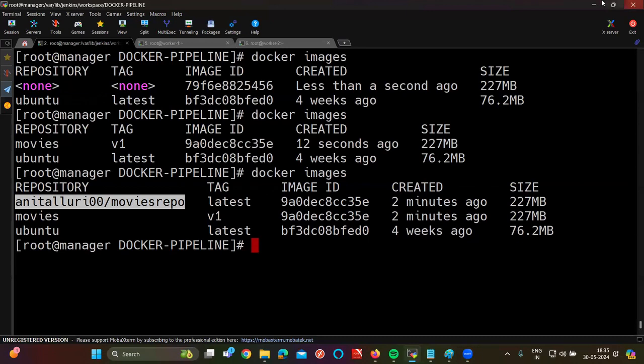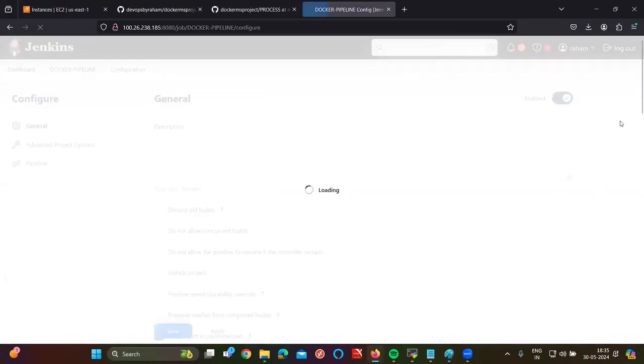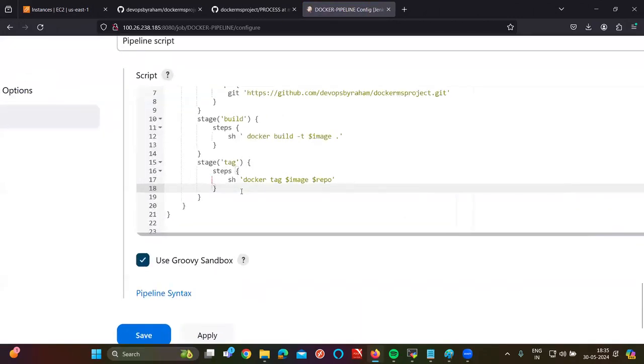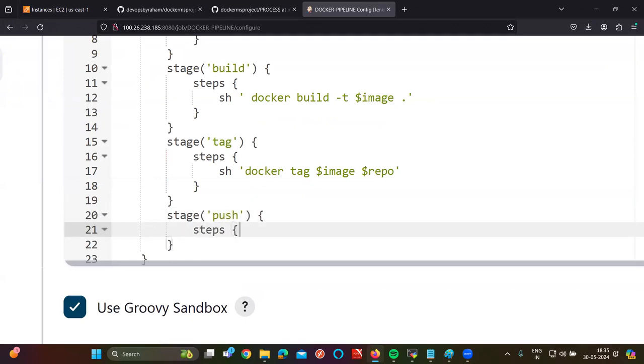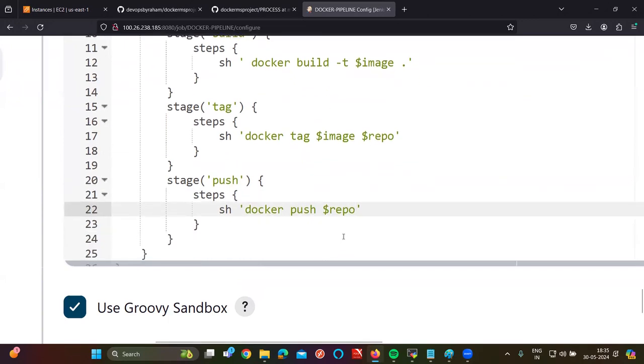So once you build the image, after you tag the image, what is the next step you want to do? You want to push it. So the last stage will be push. So inside steps, sh, tell me the command: docker push $repo. You need to push this one, right? You need to push the repo.